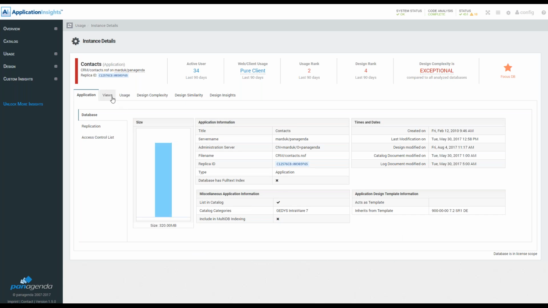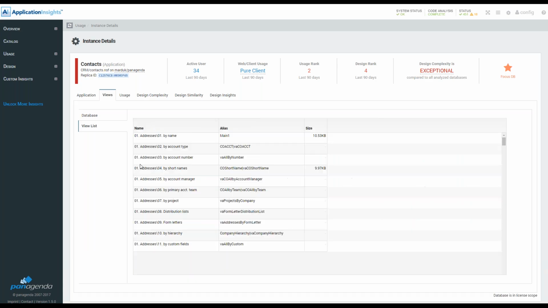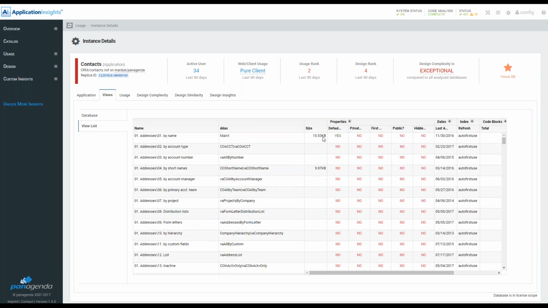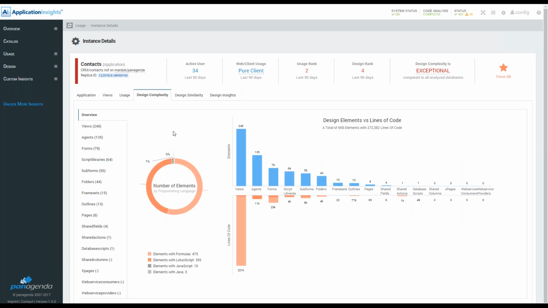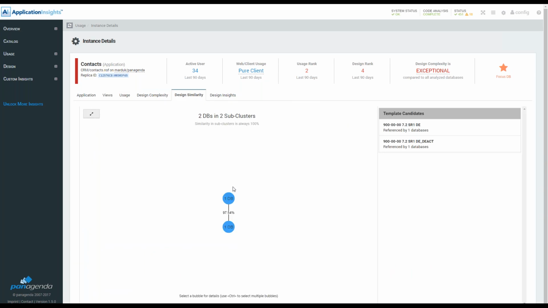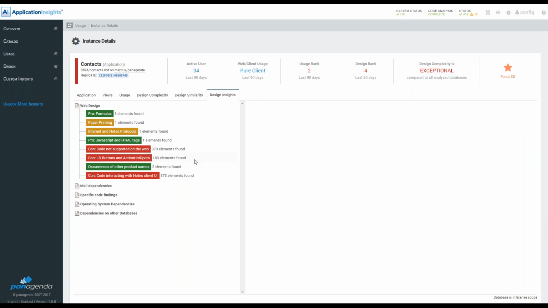You can see I have information here about my views and a list, very important, a list of views where I can see which ones are actually used and which ones are actually not used. I have usage information here. I have information about the complexity of this database. I have information about the similarity of this database. So which other databases is it similar to? I have also information about these insights that we just talked about, these patterns that I've identified.